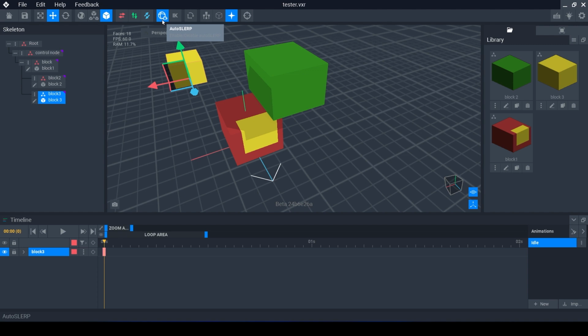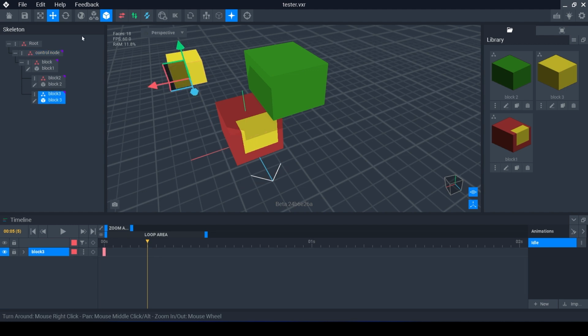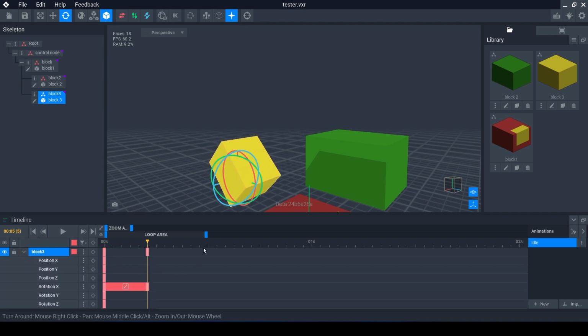So right at the top here, we have auto slurp. This will be automatically enabled. So if we want to disable it, what we can do now is if we go to control node, we have all of these little drop down boxes. So we can go to block two and we've got all of these little extra positions. So what you can do is you can rotate on any axis. So you see here, we've got a rotation. We can move it out.